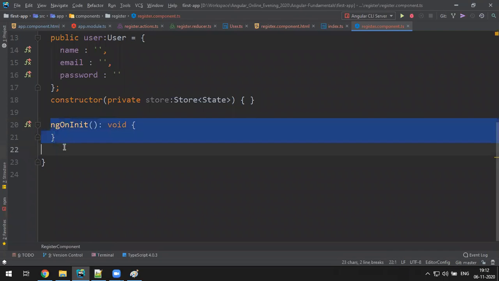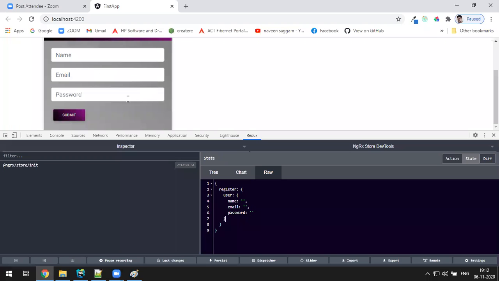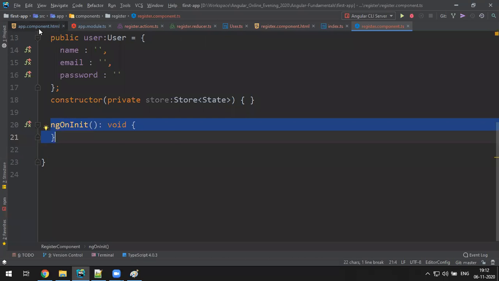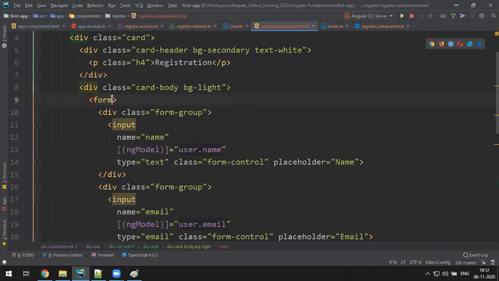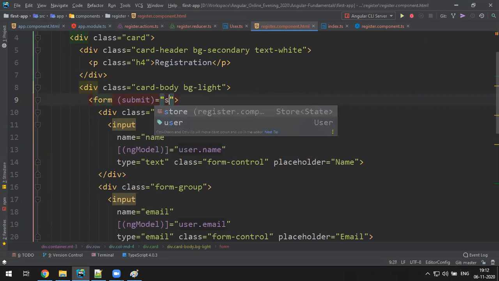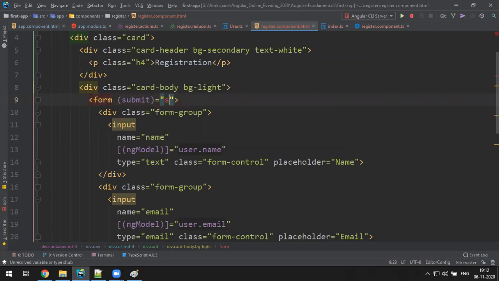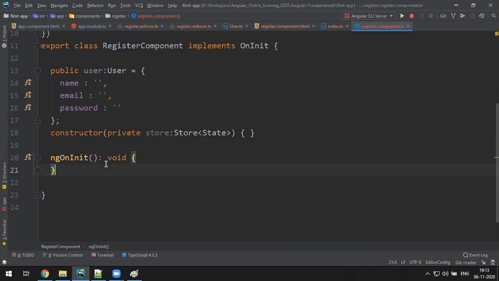Not ngOnInit, nothing required. This is not required because on page load, we are doing nothing. When you click on submit, we are sending the state, right? You have to dispatch an action when you click on submit. So go to HTML. Yeah. For the form, I'll add the submit event, and let's say submit user. Create this method in the component somewhere here.